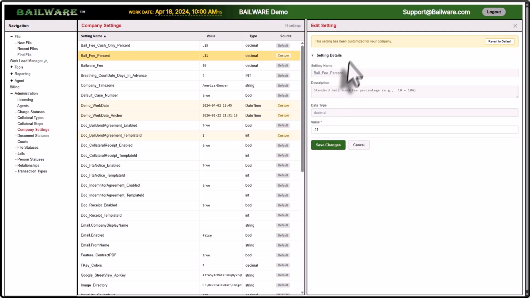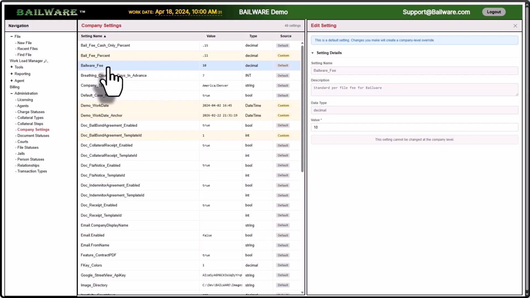Notice how the yellow highlight shows up on the line to let you know that you're running a different setting than Bailware's default. Not all settings can be changed by the company, and some settings can't be changed by someone with only agent-level access. Like for instance, I'm going to try to change the Bailware origination fee. Notice how there isn't a save button, and there's a message indicating that the setting cannot be changed at the company level. That's because Bailware mandates this pass-through fee on the file to make our base platform free to the bail bond company. Okay, on to building a new file.